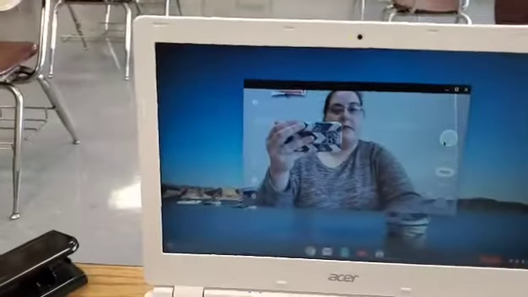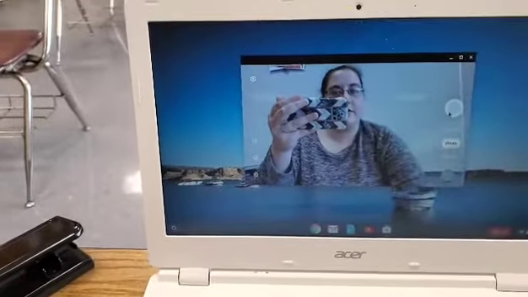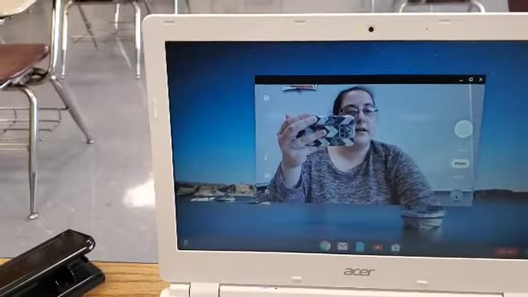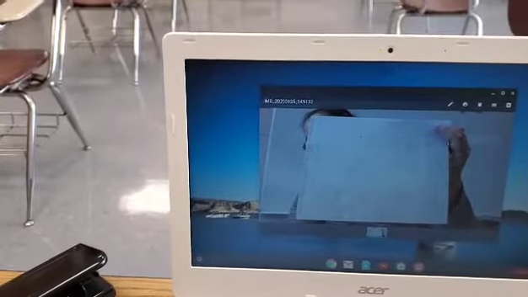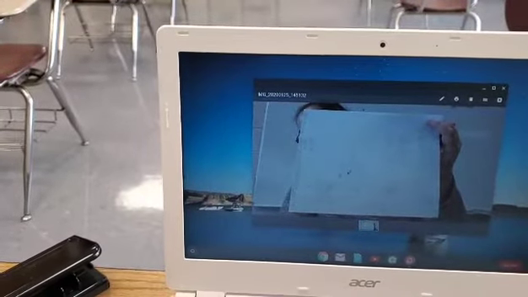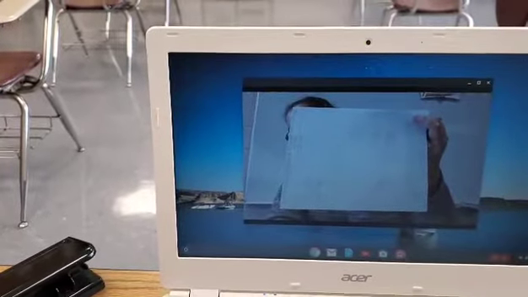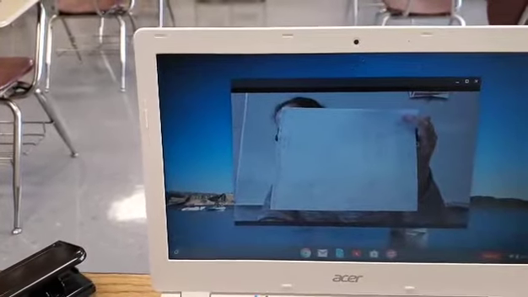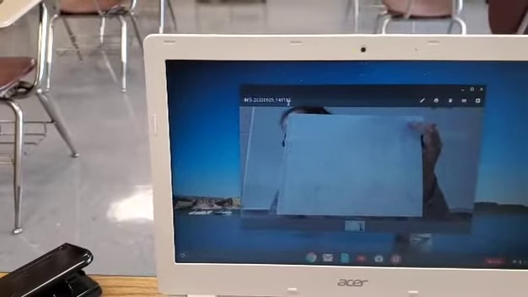Okay. So now, if you look down here in this corner, you can see that I took the picture. So I'm going to click on it. And right here, you can see the whole paper. Now, I very highly recommend that whenever you take your pictures, you make sure you get the whole piece of paper in there, so that way your teacher can see the whole assignment.